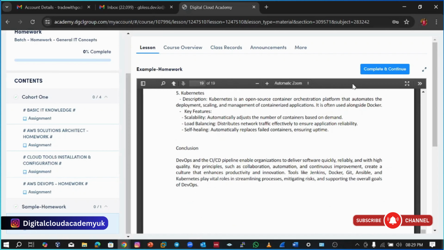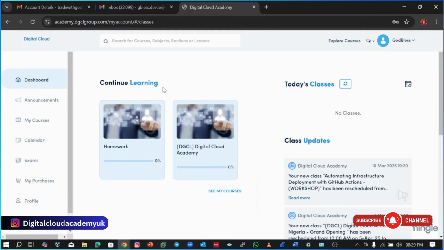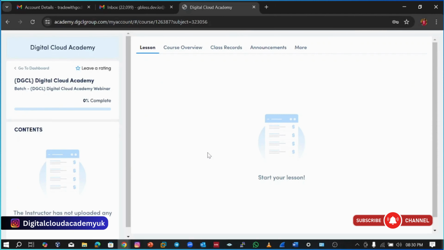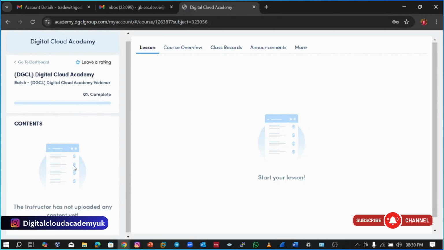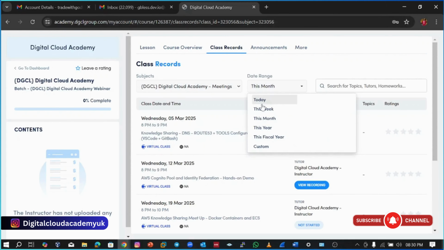So from here, let's go back to dashboard. Scroll up and go to dashboard. The next module is the DGCL Digital Cloud Academy. Please click on DGCL Digital Cloud Academy. So here, this is where we have the recordings for the Wednesday live classes. Please click on class records. The date range, please change it to this year.